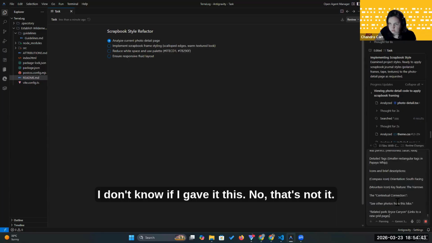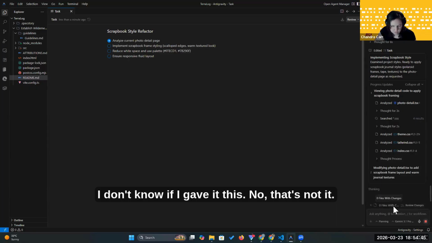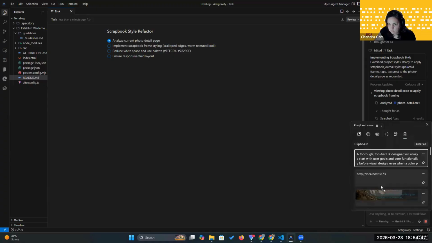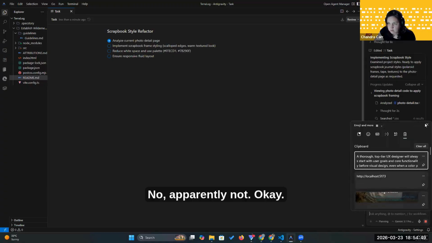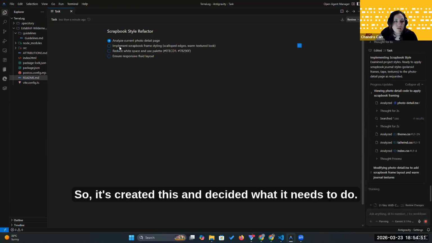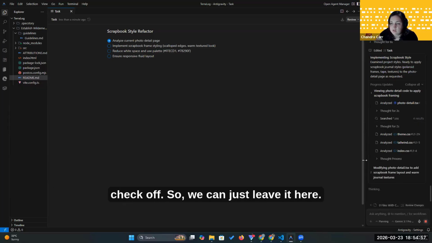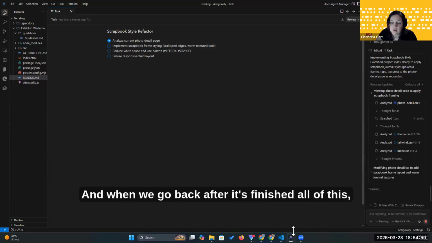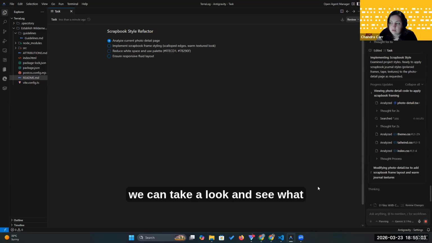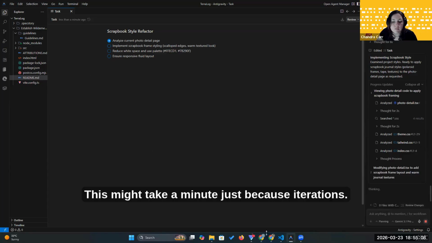I don't know if I gave it this. Nope, that's not it. No, apparently not. Okay. So it's created this and decided what it needs to do, and it's going to go through and check off each one of those tasks. So we can just leave it here. And when we go back after it's finished all of this, we can take a look and see what it's changed. This might take a minute just because of iterations.